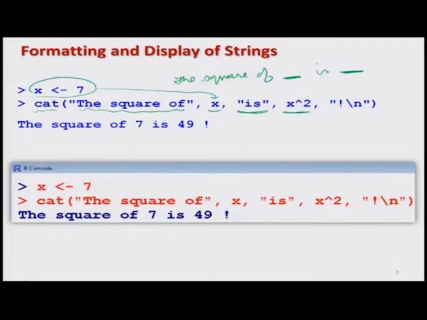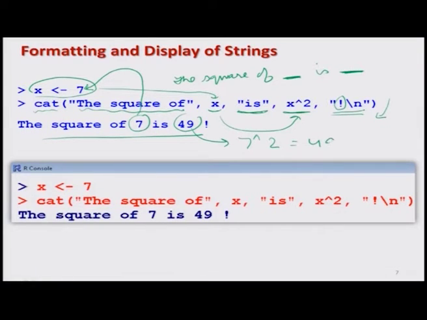This x square will be computed using the value of x, and the next output will come on the next line, but before that there is going to be an exclamation sign. So, if I write this statement and execute it, we get the answer: the square of 7 is 49. This 7 is coming from here and 49 is coming from 7 squared, which is 49, and this is the outcome.